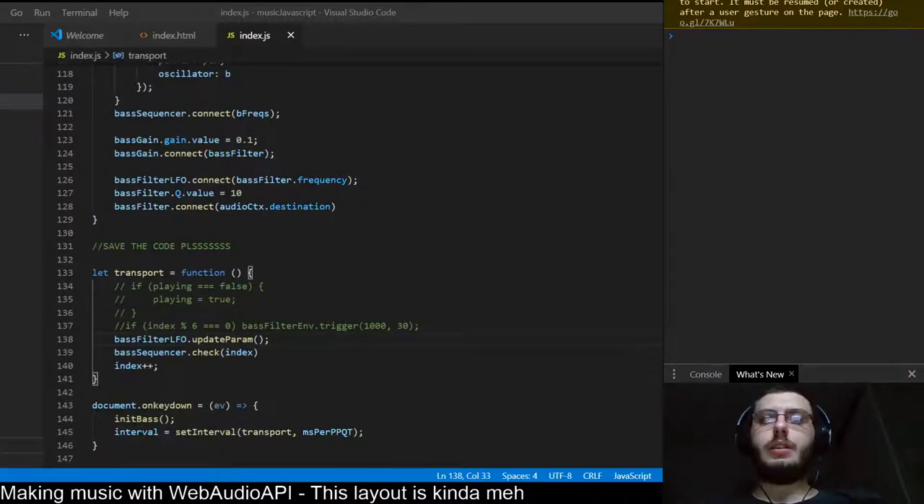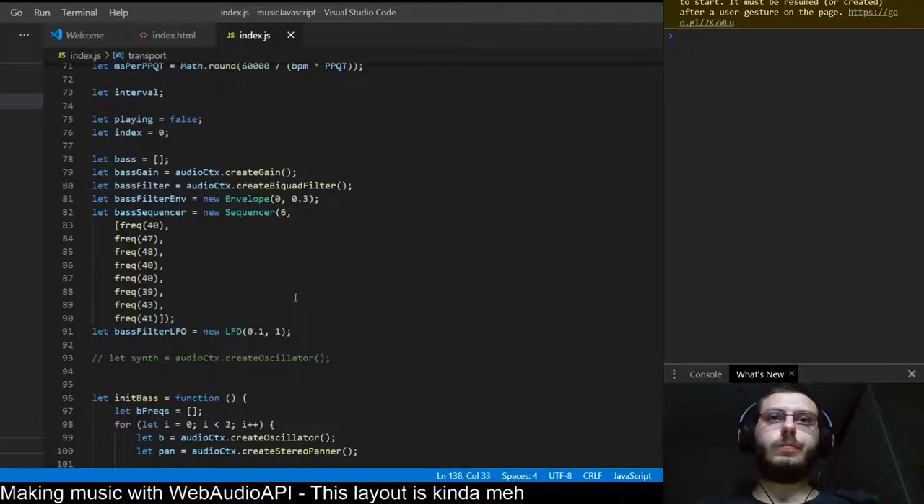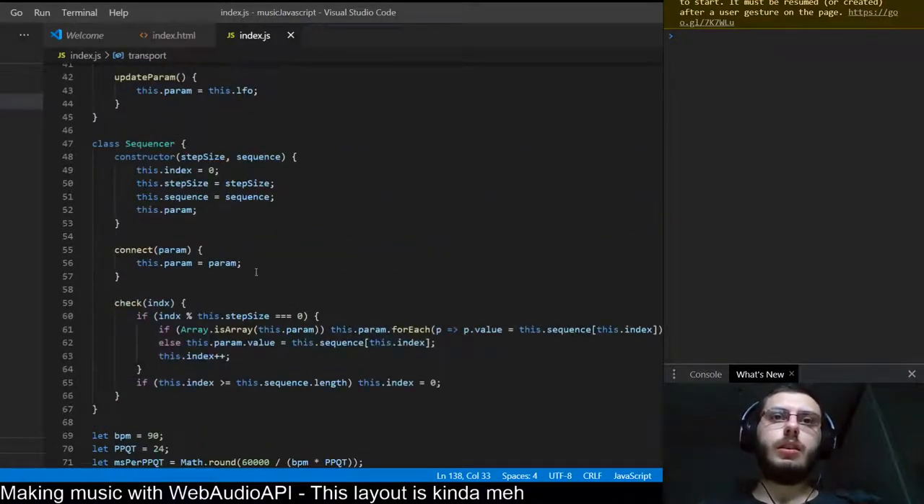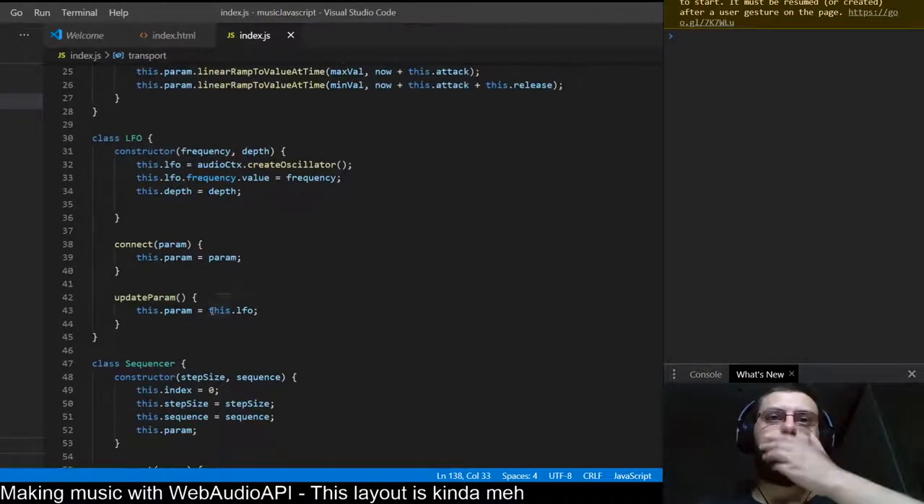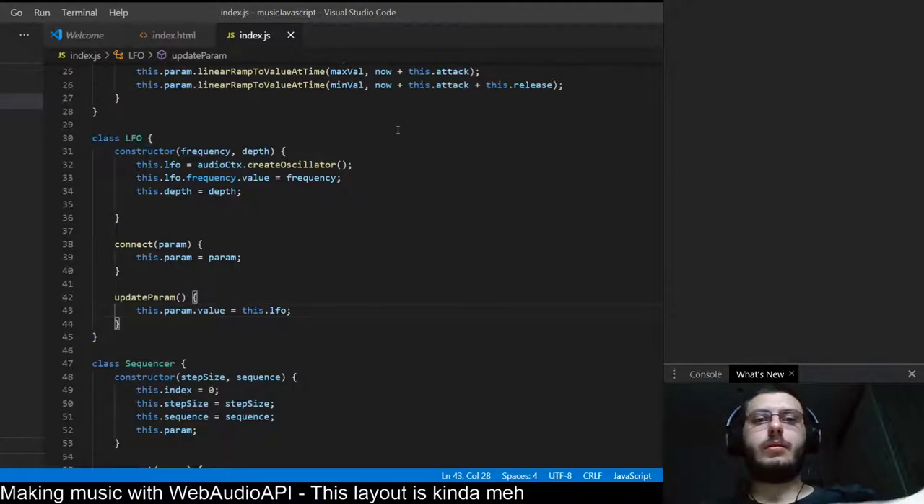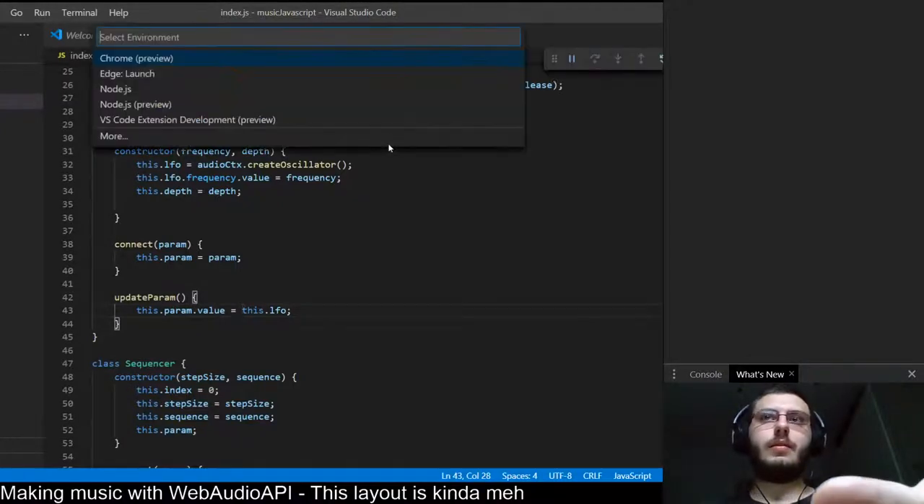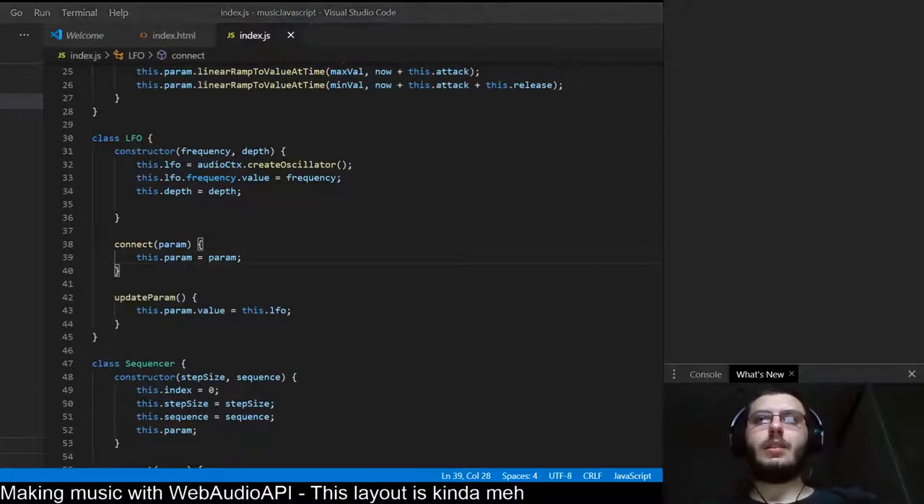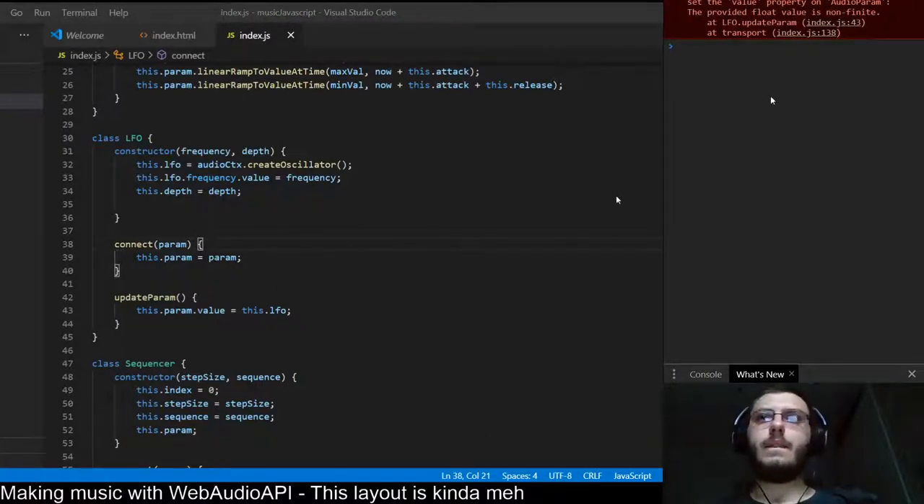Doesn't sound like it was working, so I guess I did something. Okay. Yes, dot param dot value. Maybe. I don't think so. No, what am I doing? I need to refresh. Did I save? Ctrl+S? Yes, I saved. Okay.